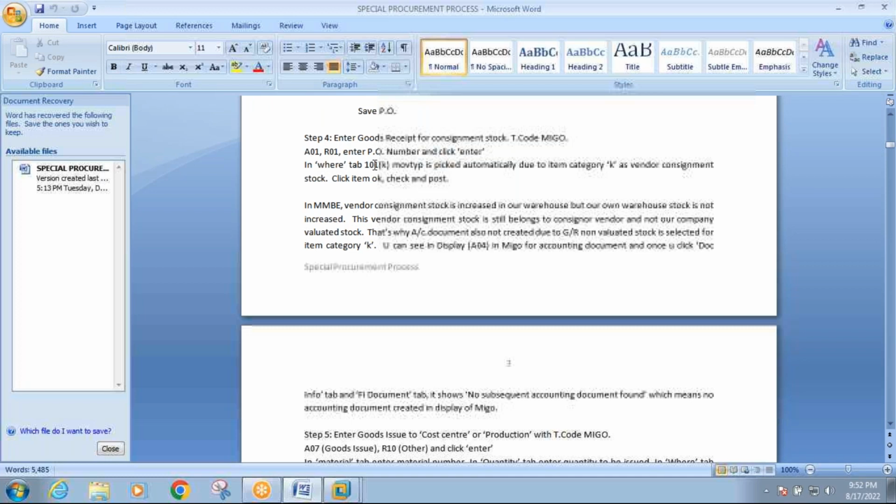So here, as I told you, the accounting document is not created. Why? Because it is non-validated stock. It is not our own stock. The stock belongs to the consignor vendor. That's the reason with 101K movement type, no accounting document is generated. This is the interview question. Okay, so let me show you.